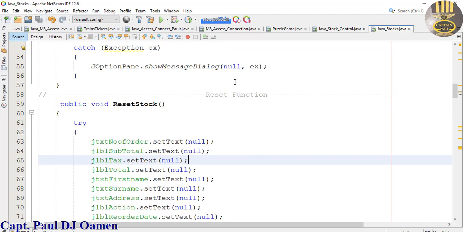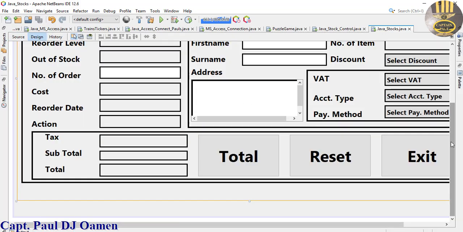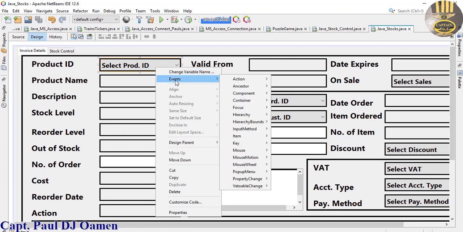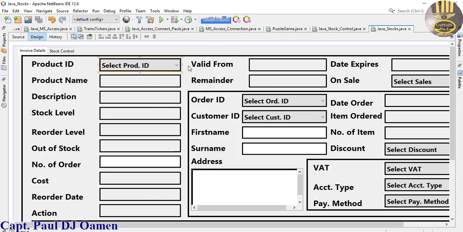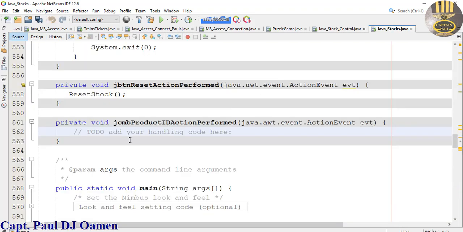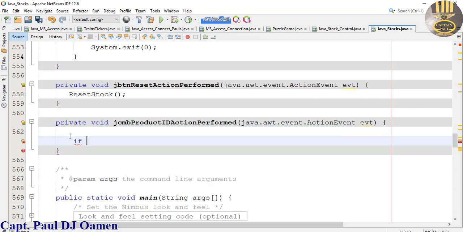Let's save that. Now I need to take care of this very combo box there. You see this one? So whenever we select this combo box, I think it's going to be action perform as well. So the event we're using is going to be action perform. There we go. And right in here, get rid of that. I'm going to start by using an if statement. If the selection made, okay, let's grab all of these.